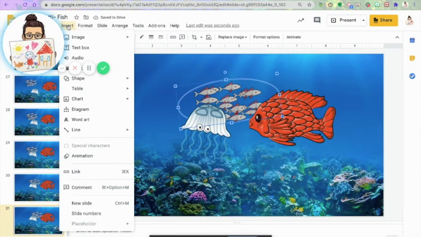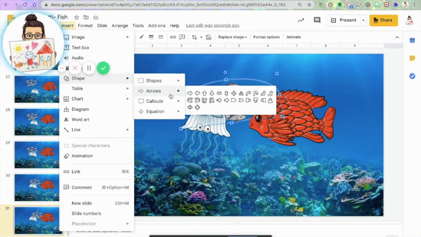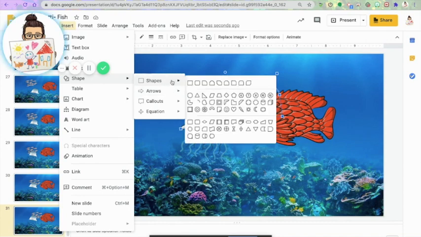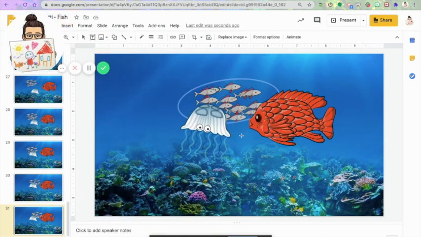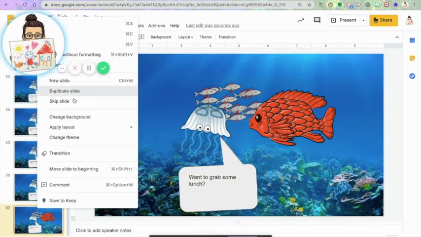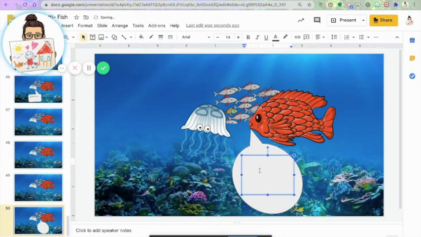So now I want them to talk. So I'm going to hit insert. I'm going to come down to shape, and you can insert shapes. You can insert arrows. So say someone's kicking a soccer ball and you want to use an onomatopoeia like bang, boom, pop. You can insert a shape like that, but I want them talking. So I'm going to do a call out. So I'm going to move this guy so it looks like he's talking. I'm going to click on the text box to insert a text, click and drag.